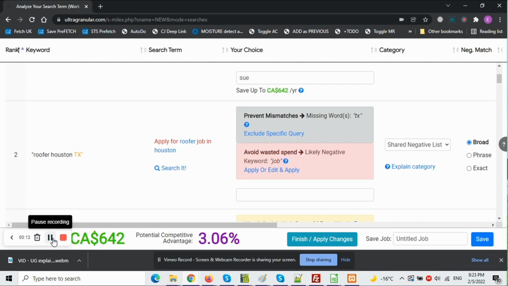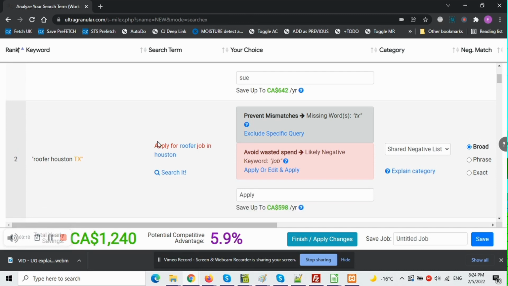Now let's return to the features. If you want to add a chunk of text, just click on the first word several times and the subsequent words will be added as well. As soon as you add more than a word, the system will immediately switch the negative match to phrase match. By the way, common misconception, this is the negative match type, not the keyword match type, which is reflected in the keyword column here.